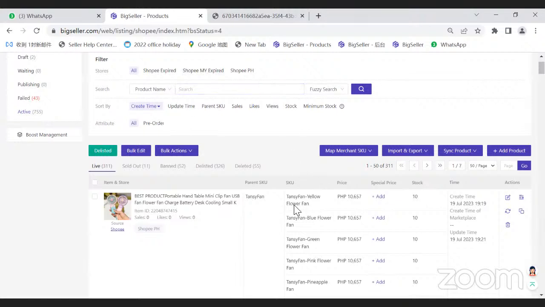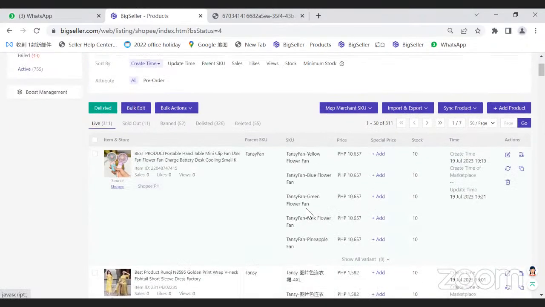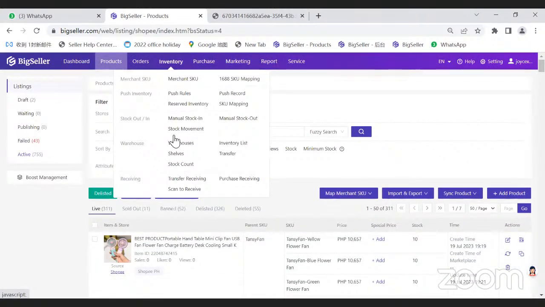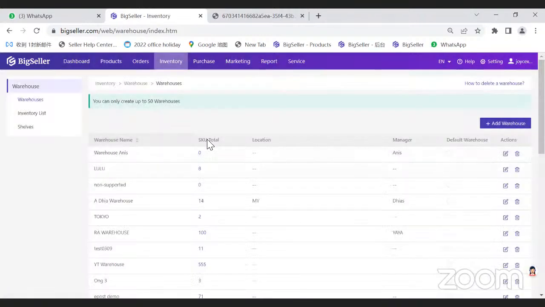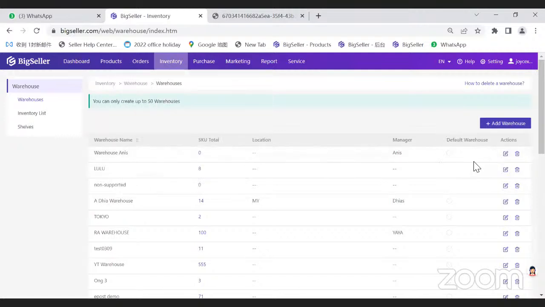Okay, so here is the first requirement. We need to have the SKU for the product on Shopee, Lazada, and TikTok. Then I need to have a warehouse on Big Seller. For every new Big Seller account, our system already creates a default warehouse. So if you click into your Big Seller, you will find that you already have a default warehouse. This is the second requirement: you need to have a warehouse in your Big Seller account.